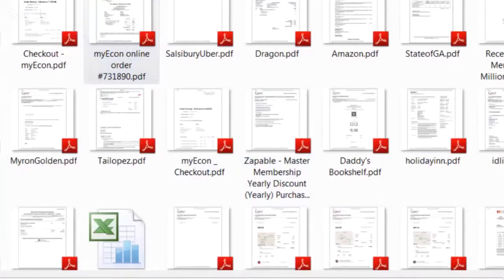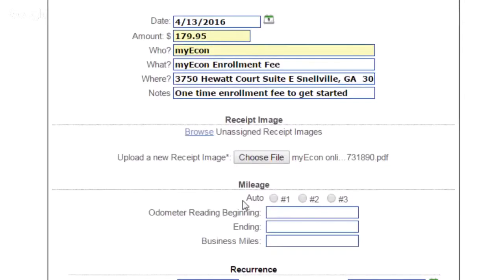And then because I didn't use my card to enroll, I didn't go to a meeting. If you did go to a meeting, you want to log down what card you have: Automobile 1, Automobile 2, Automobile number 3. And if you went to a hotel meeting to see the presentation and then you signed up, you'll want to put in the business miles that you travel to the hotel and back to your home. But in this case, I signed up from home, so I'm going to just leave this blank.